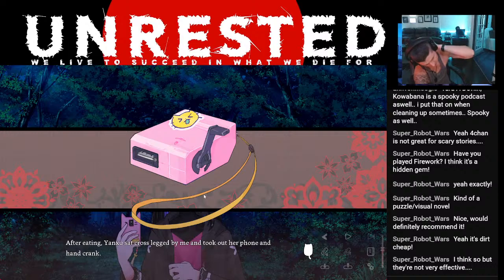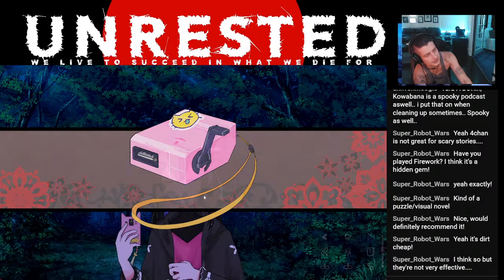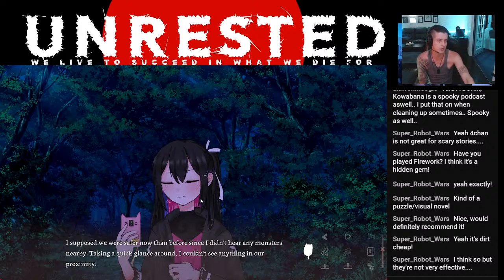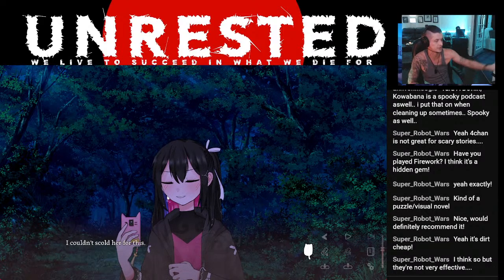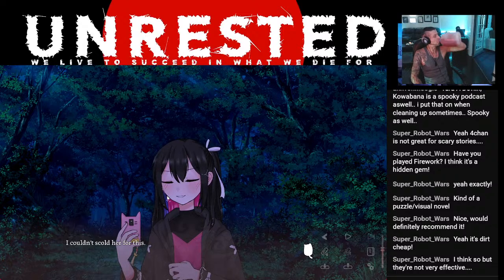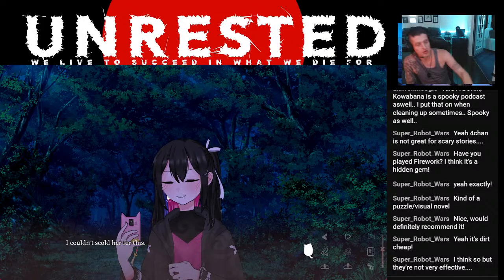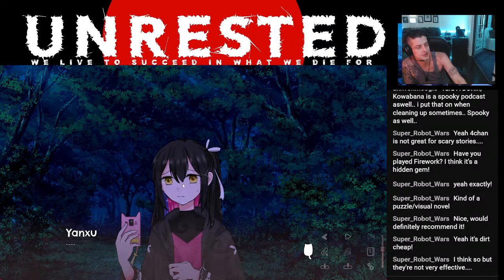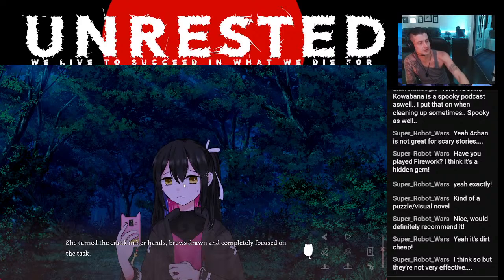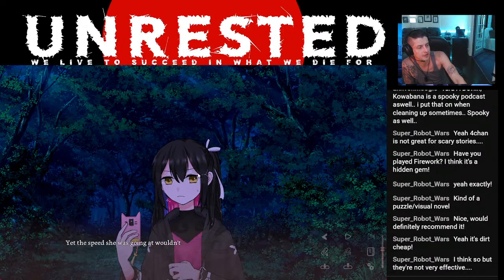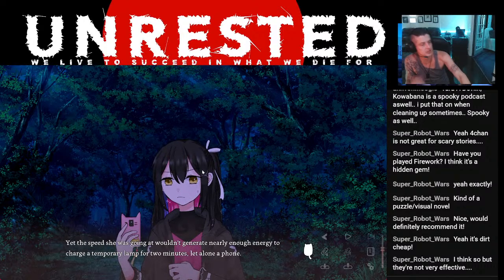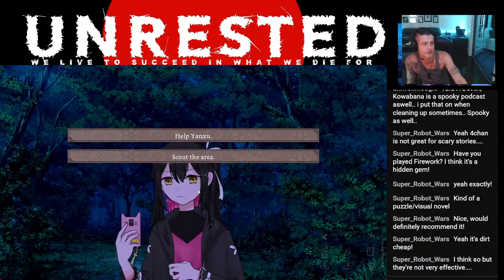After eating, Yanshu sat cross-legged by me and took out her phone and hand crank. I suppose we were safer now than before, since I didn't hear any monsters nearby. Taking a quick glance around, I couldn't see anything in our proximity. I couldn't scold her for this. She turned the crank in her hands, brows drawn and completely focused on the task. Yet the speed she was going wouldn't generate nearly enough energy to charge a temporary lamp for 2 minutes, let alone a phone.